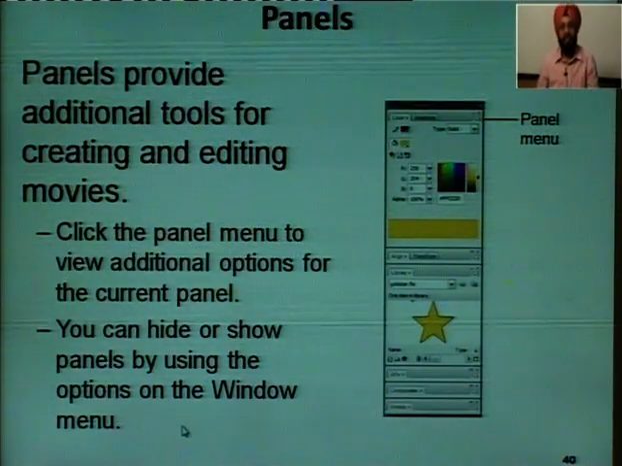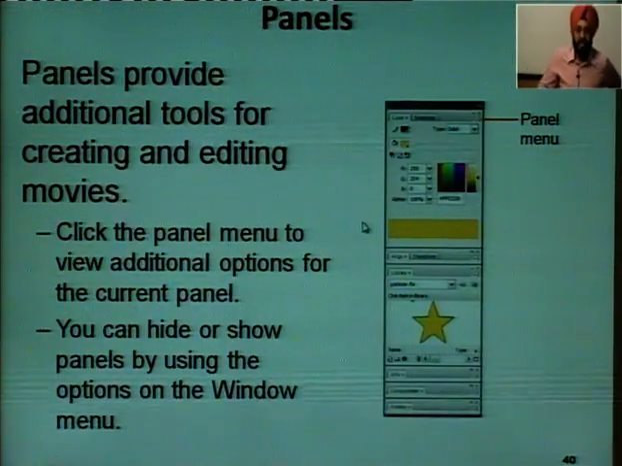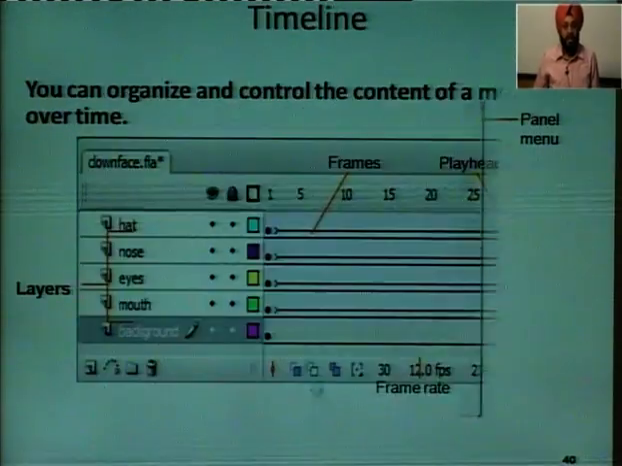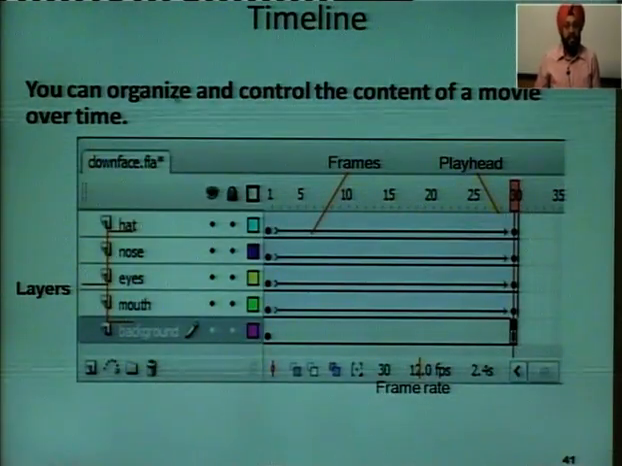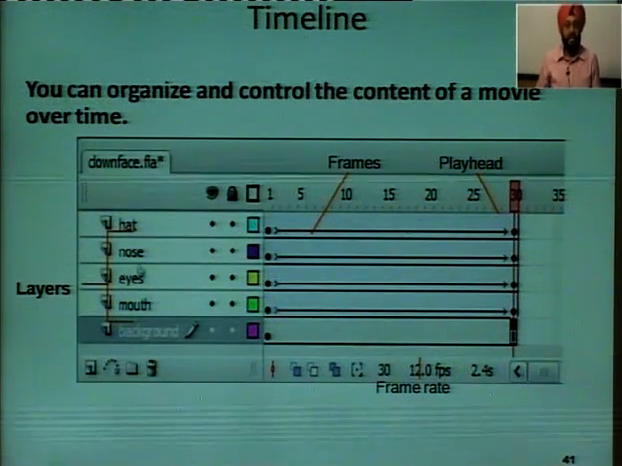Because this is interactive, windows are interactive. You can just select anything with the click of a mouse. You can close anything with the click of a mouse. Timeline is there. You can organize and control the content of a movie over time. So what needs to be displayed?